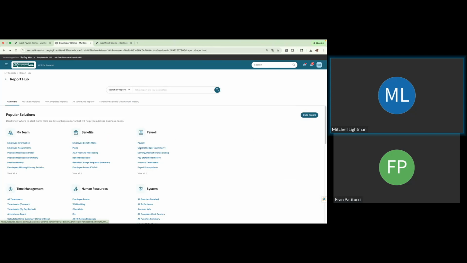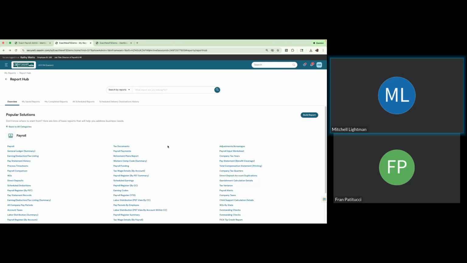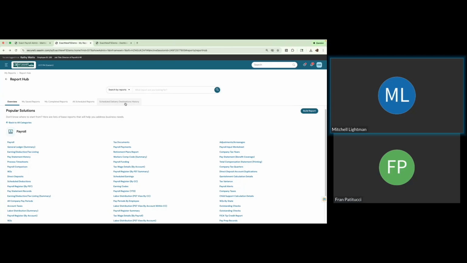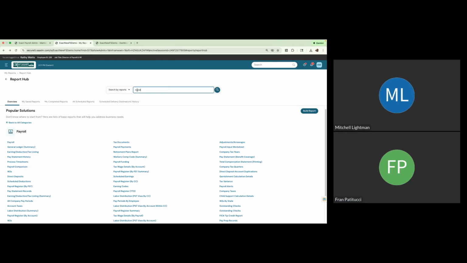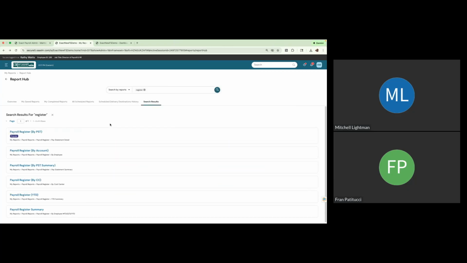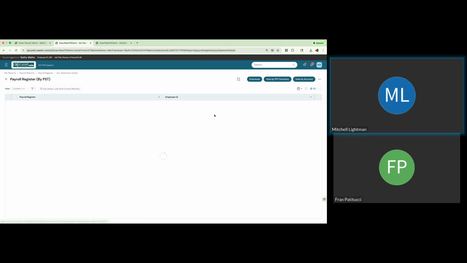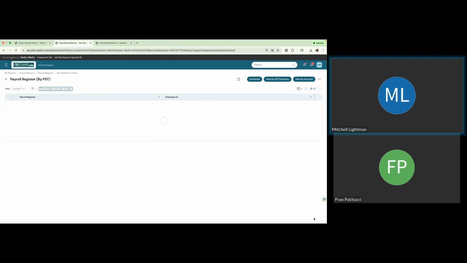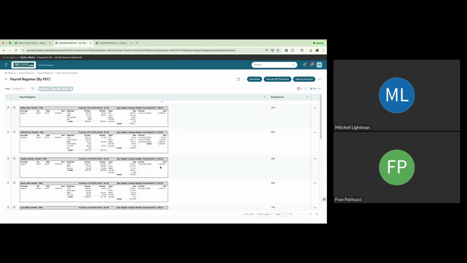So payroll, and if you click on payroll, there's a ton of payroll reports. So I'm going to pull it real quick. You can search. There's a payroll register by pay statement. So I'm going to go in and look at this year. So here's a payroll register for the year.